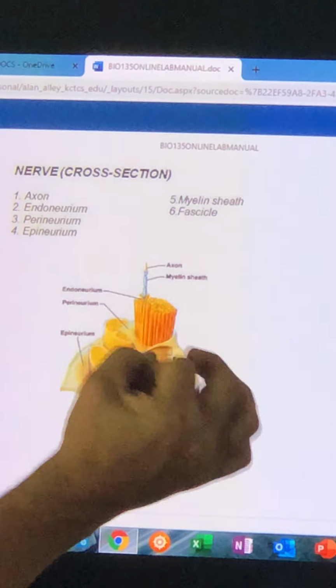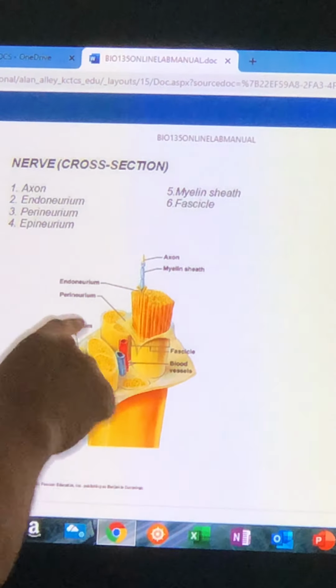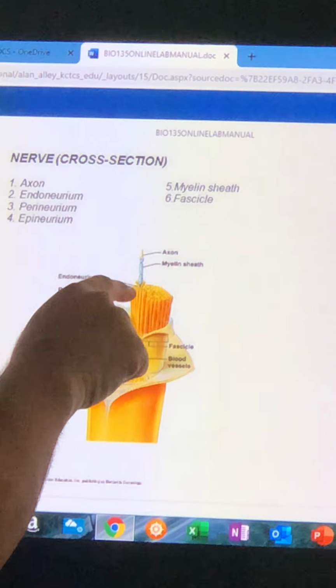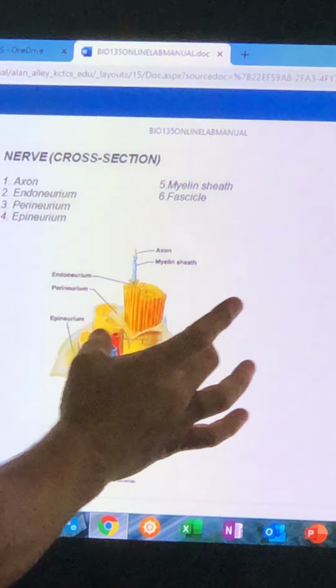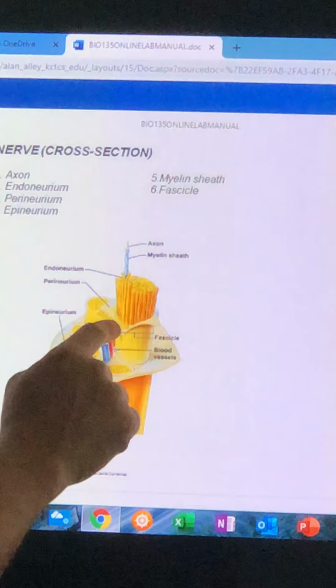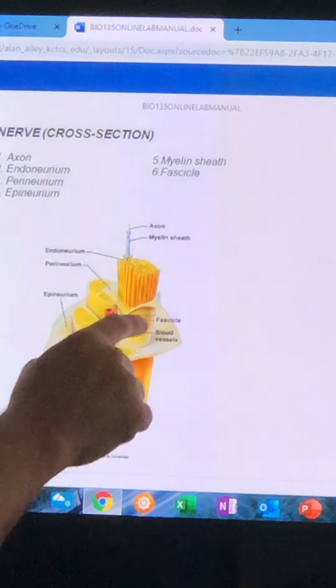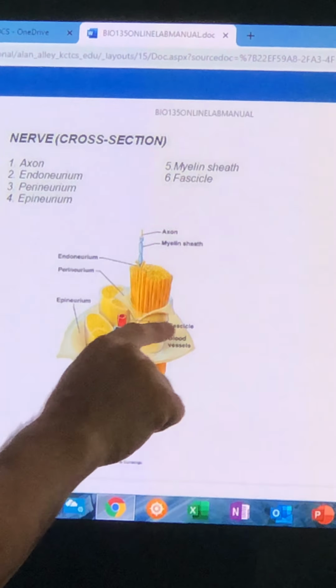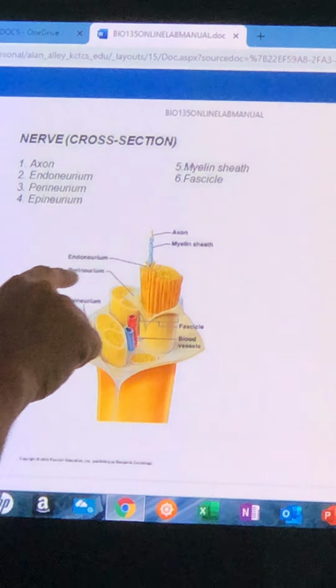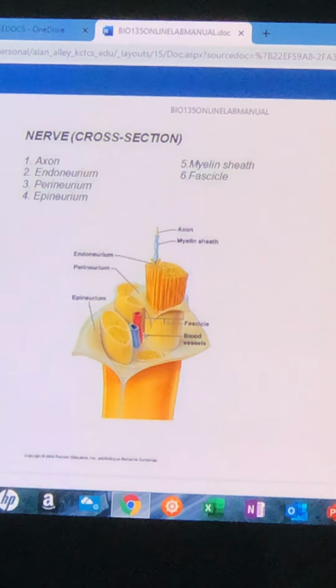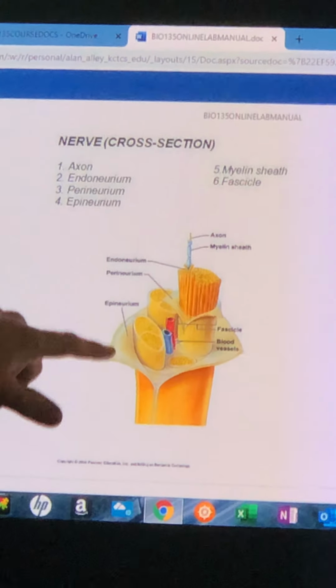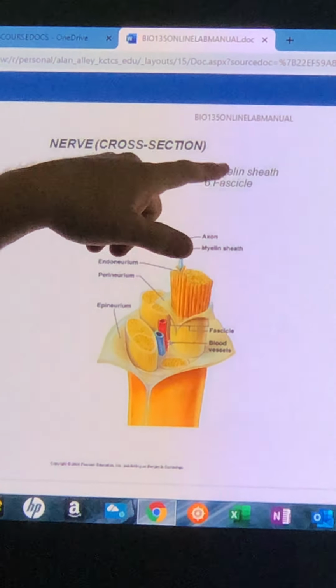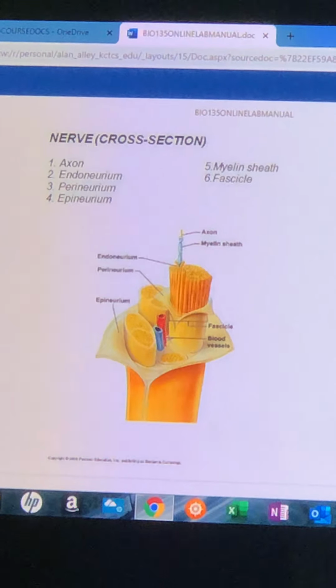This is labeled for you. Endoneurium covers an individual axon or fiber, and that is here. You see the myelin sheath and the endoneurium. Perineurium covers a group of axons, which is called a fascicle. So the fascicle, number 6, is a group of those, and it is covered by perineurium. And then epineurium covers the entire nerve. And again, the myelin sheath is number 5 here.